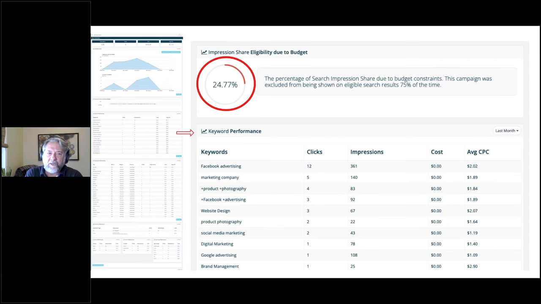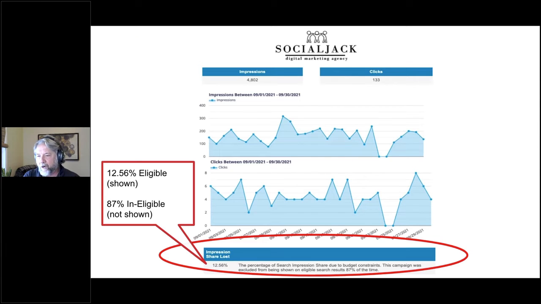So you can have a conversation about saying to them, this is how you can decide whether or not there's room for you to increase your budget. So that's where you can see it in the dashboard. And then we also created a report.